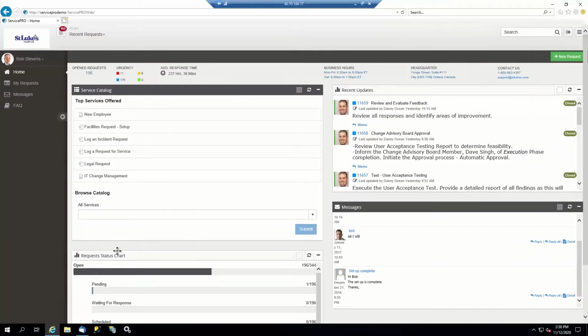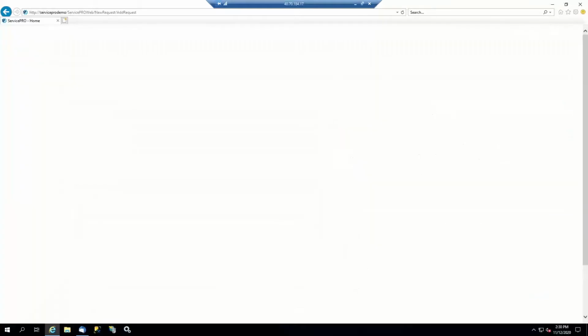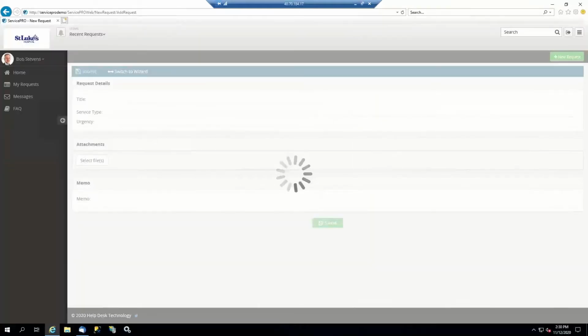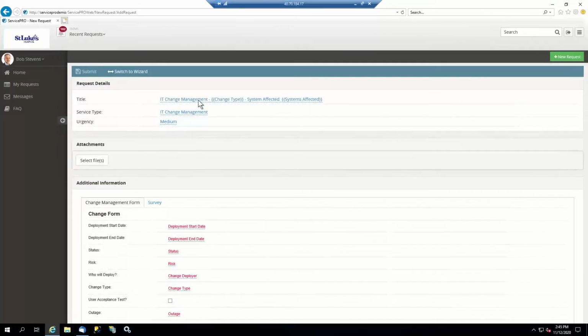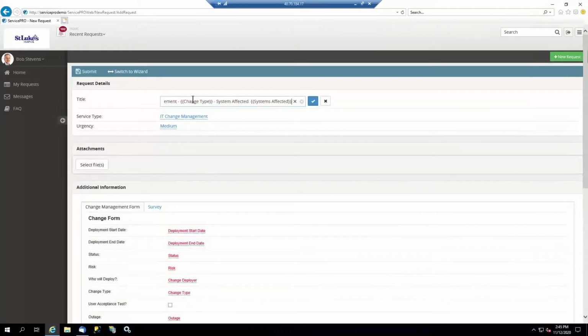As the change initiator, Bob will be logging the change management request from the Service Catalog. We can now go ahead and start with entering our title. In this case, our change will be a software upgrade, and the information within the curly brackets will automatically be filled out upon submitting the request, depending on what Bob has responded within the change type and system-affected custom fields within the form below.